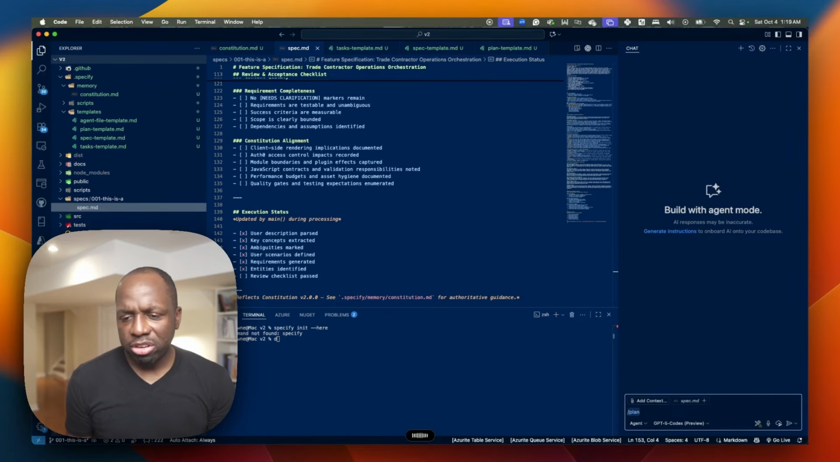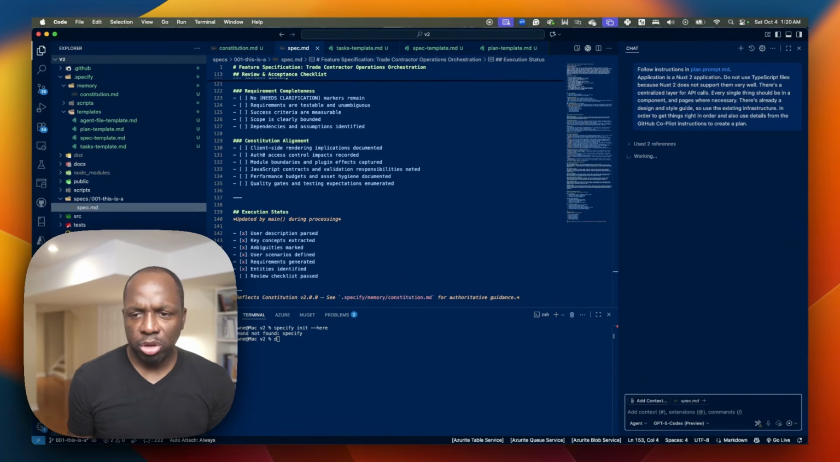The application is a Nuxt 2 application, a Vue 2 application. Do not use TS files, TypeScript files, because Nuxt 2 does not support it very well. There's a centralized layer for API calls. Every single thing should be in a component, and pages where necessary. There's already a design and a style guide, so use the existing infrastructure in order to get things right, and also use details from the GitHub Copilot instructions to create a plan.